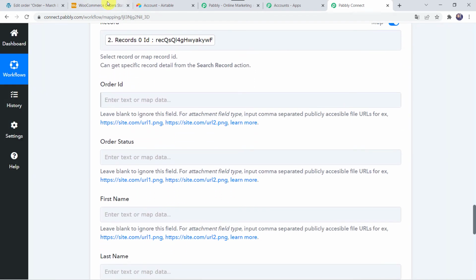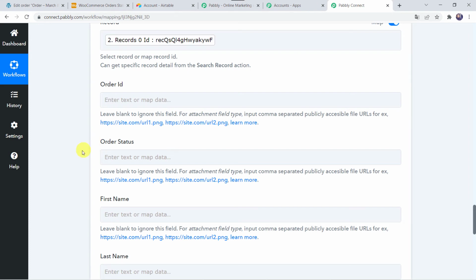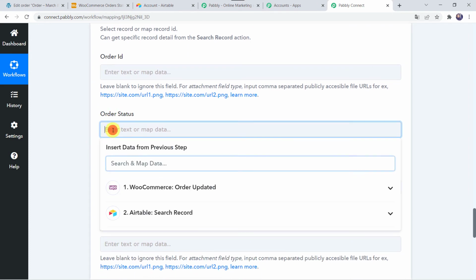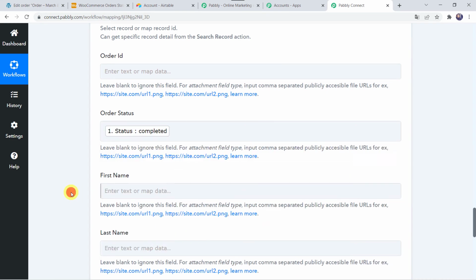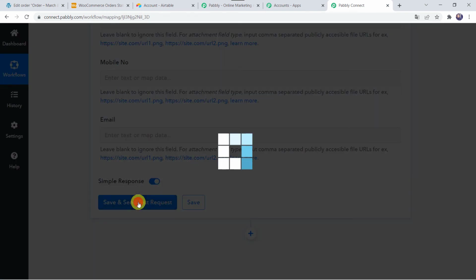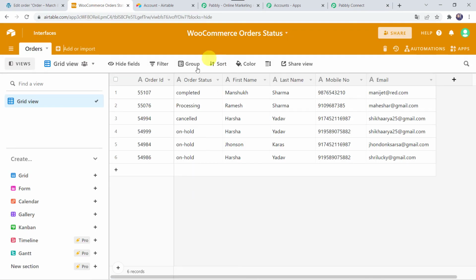So now what we want to update? We just want to update this particular field, that is order status, from processing to completed. So let us just update this particular field only. Okay, order status. So the status will be completed this time. So let us map completed status and let's click on save and send test request. Okay, and here we can see the response is received. It means that particular field is updated. Let us check it. And here we can find the order status as completed this time. It means our integration is working fine.